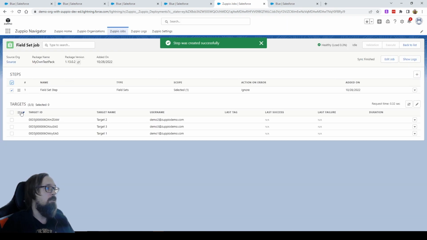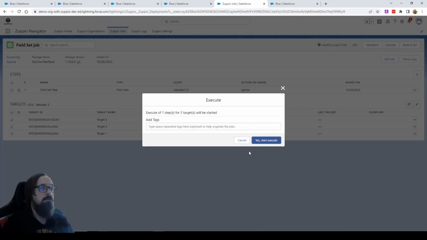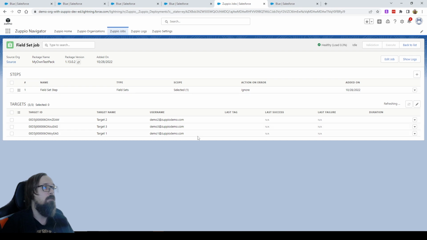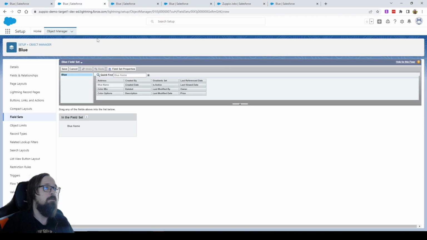So now we just execute, it's as simple as that, and after the execution is complete, after the action is complete, we'll see that the field sets on targets got updated. And it's done. It took us almost a minute to update those in 3 orgs, so let's refresh my targets here and see if the field sets match that one in the source org, and we can see our fields are added in the field set.